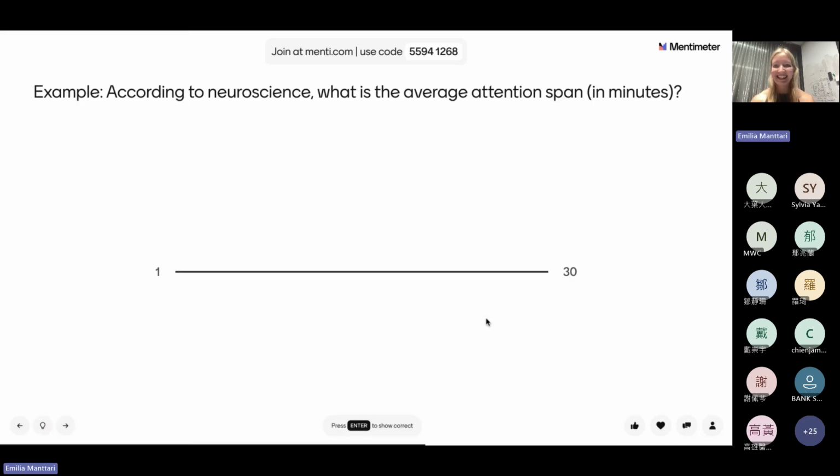And here's again an example of how you can do this. So according to neuroscience, what is the average attention span in minutes? And I've added options from 1 to 30. And this here is our guess the number question type, which allows you to add a scale, and then your participants can add their answer on that scale.